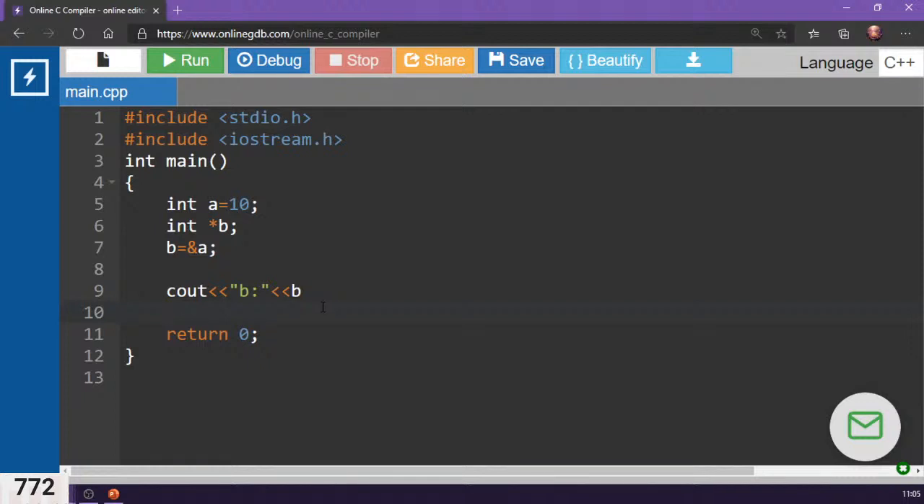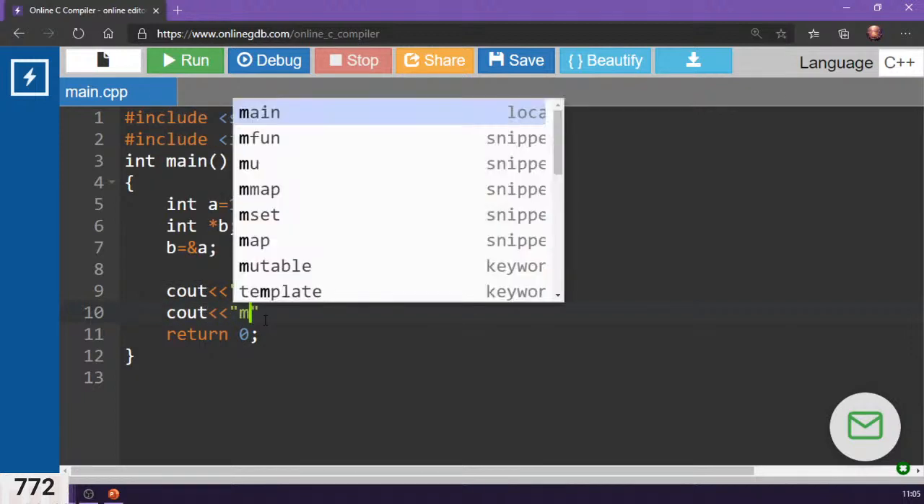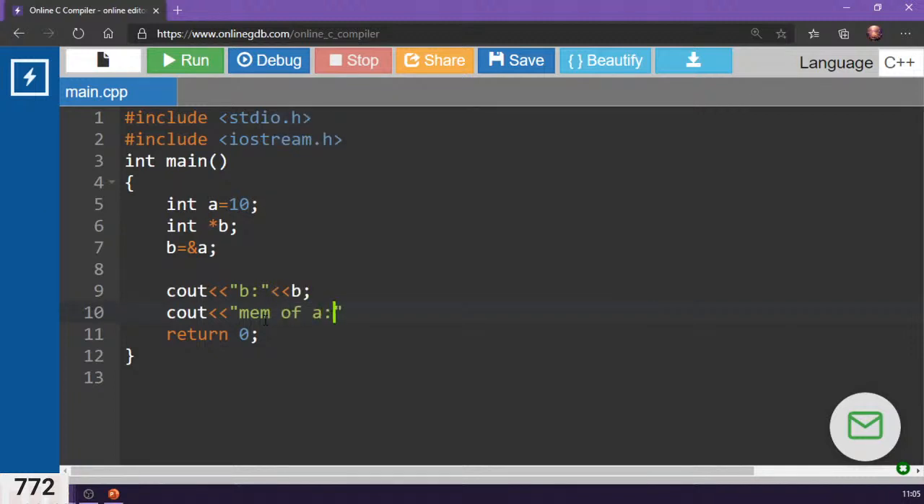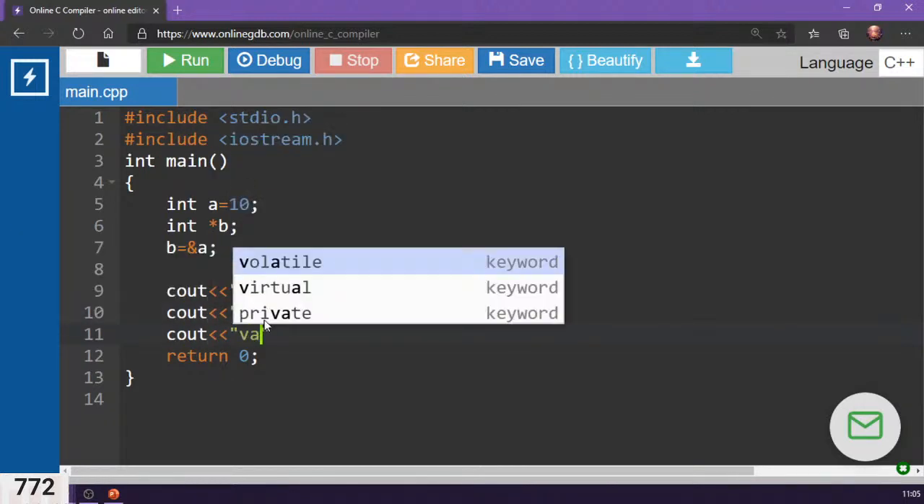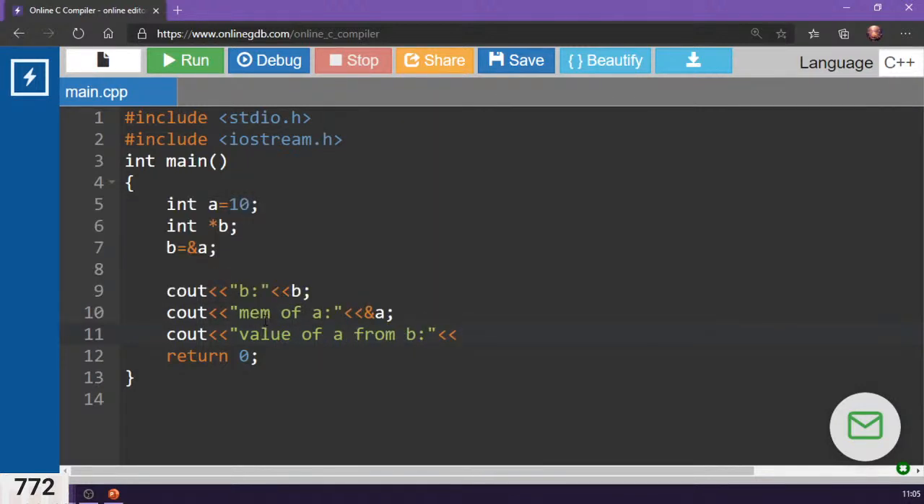Well, so now I'm going to print the memory address of a. See here, memory address of a. How will I access the memory address of a? The memory address of a will be ampersand a, right? So this will give the memory address of a. Now using b, I want to access the value of a. So I will use this pointer b. So cout the value of a from b, exactly. So the value of a from b will be star b, that is pointer b, right?